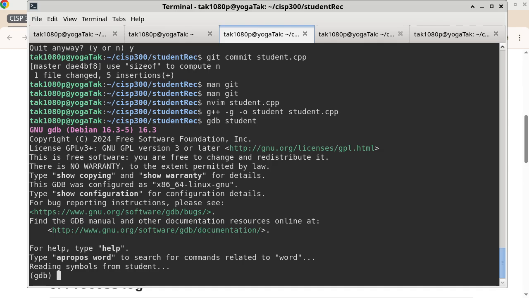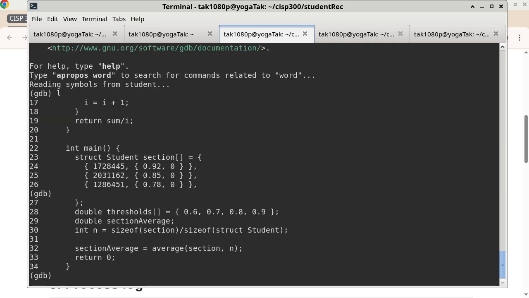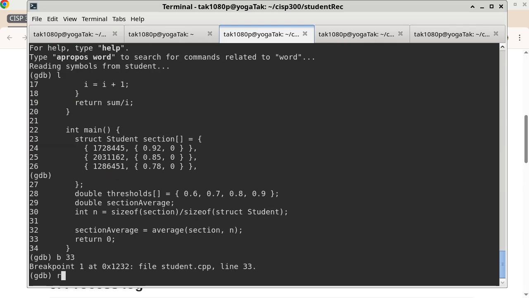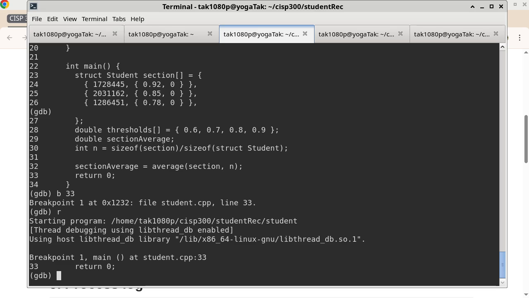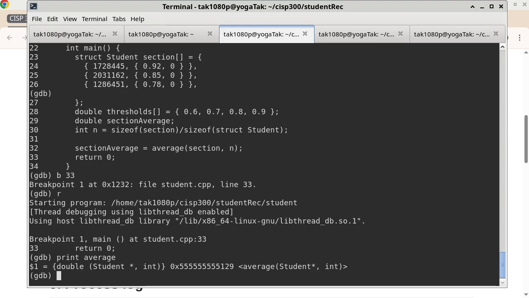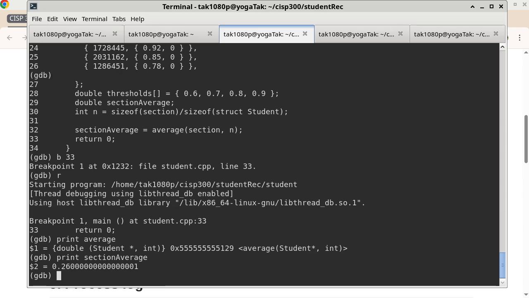So we're going to have to test it. Once again, list the code, put a breakpoint on line 33, and run it until we get to line 33. Print out average. Oh no, section average. It is 0.26. That doesn't seem right to me.